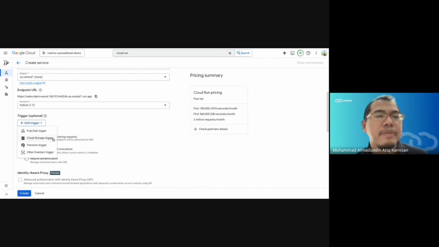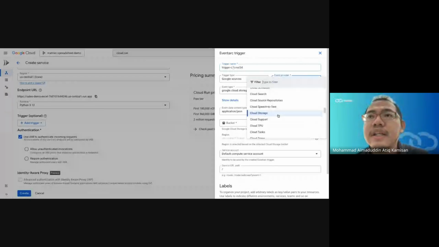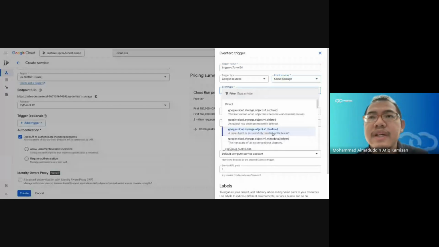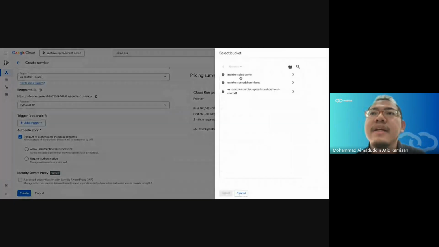this function will run automatically when something happens. For the purpose of this demo, we use a cloud storage trigger. You can give a trigger name if you want to, and then make sure that the Google sources is here, and the event provider is cloud storage, and then the event type is object finalized. Okay, and then select the bucket previously. So here is the sales demo.